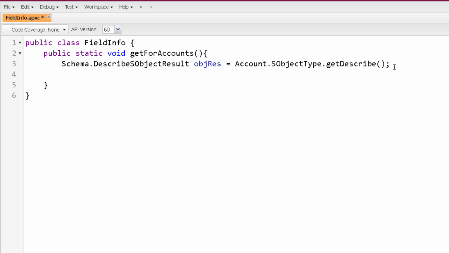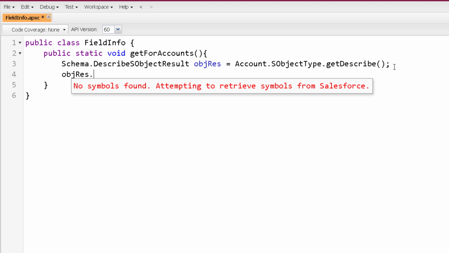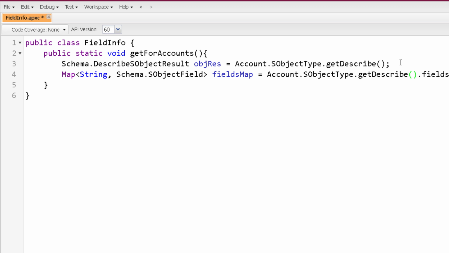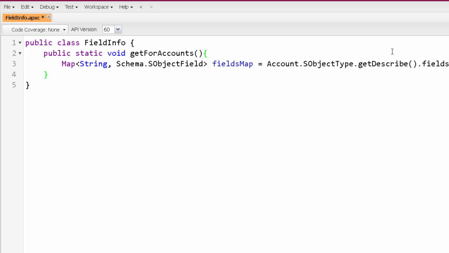Now from this objRes we can come to know about all the fields by using the fields property and then calling the getMap method. It will return a map with key as string and value as SObjectField type. So the value is actually a token of that field, and I am naming it fieldsMap. So here it will give us a map of all the fields of the Account SObject. Instead of creating a temporary object in between, we can directly call this whole thing over here, and now we don't need this objRes.